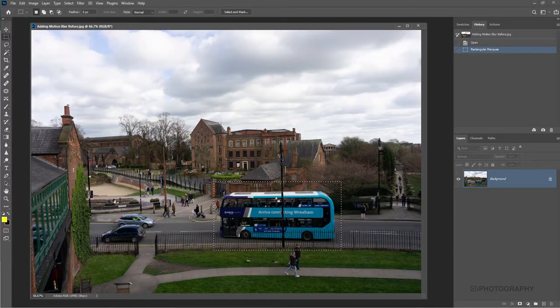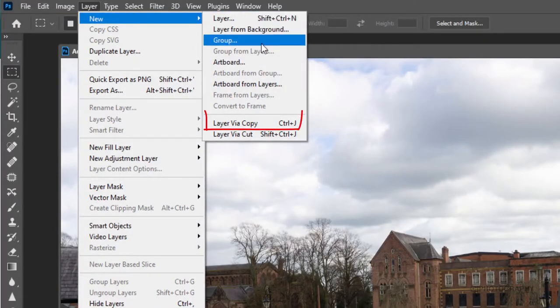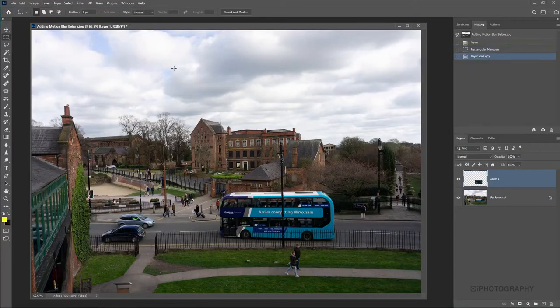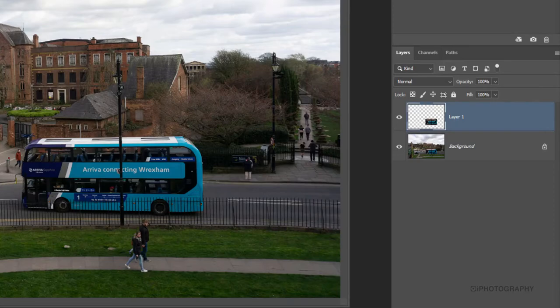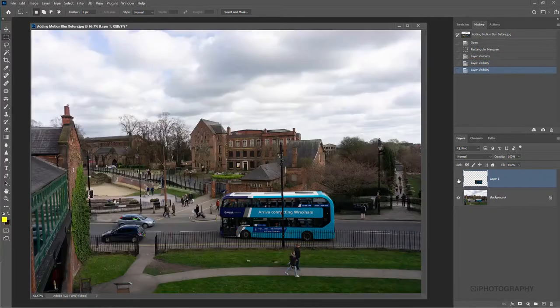And now what we need to do is make a copy of that. So we can go up to the top toolbar and we go layer and we go new. And down the bottom, we're going to create layer via copy, and what that's going to do is basically just make a copy of the bus on its own. So we've now got two layers. If we just hide our background, we've now got the bus on its own and we've got the original shot as well. So what we're going to do is work on the bus for the moment here.